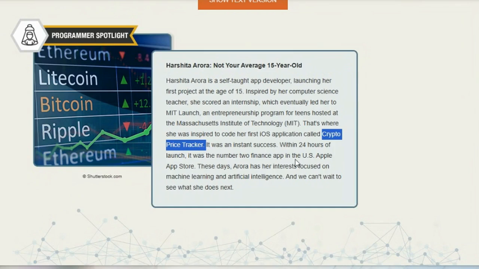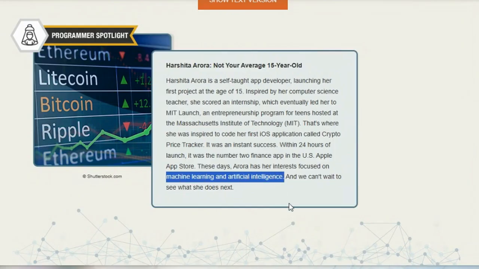That's where she was inspired to code her first Apple application, iOS, called Crypto Price Tracker. It was an instant success. Within 24 hours of launch, it was the #2 finance app in the US Apple App Store. That's amazing. These days, Arora has her interest focused on machine learning and artificial intelligence. Can't wait to see what she does next. At the age of 15, she had the #2 finance app on the Apple Store.